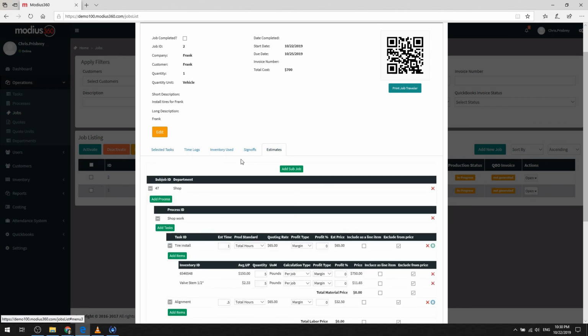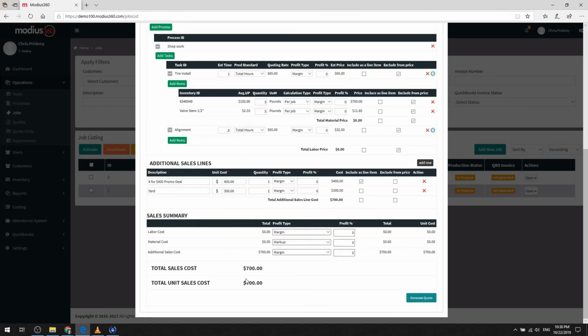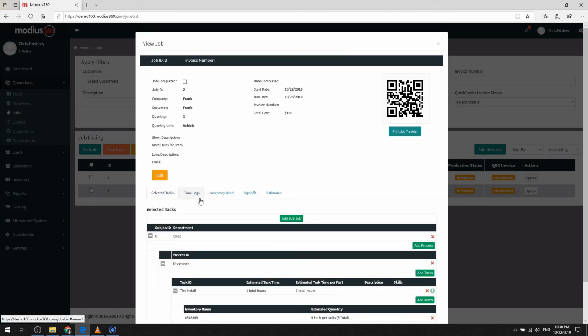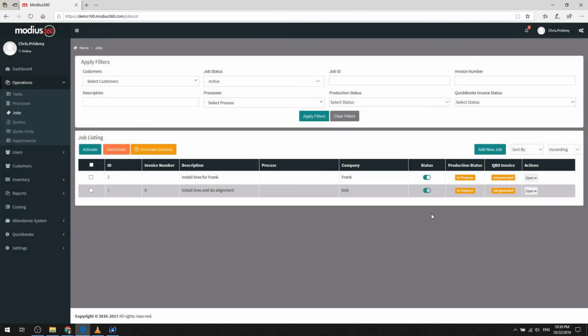If we come over to our estimates tab, you can see we've got the estimates that we've created in here. If we need to make modifications to those, we can. But it's now a job, and it's now able to start getting work done on it. And with that, we've now shown you how to create a quote and generate that quote from both an estimate or from a fixed cost.